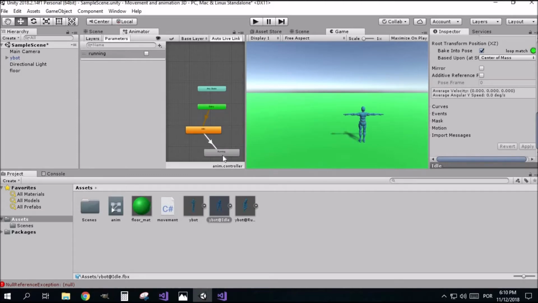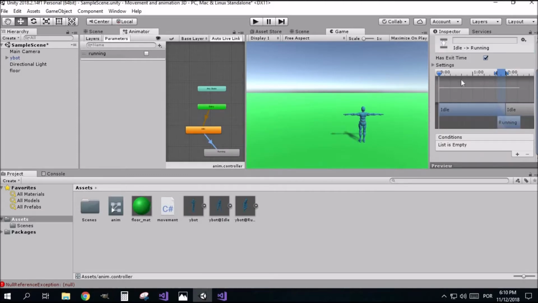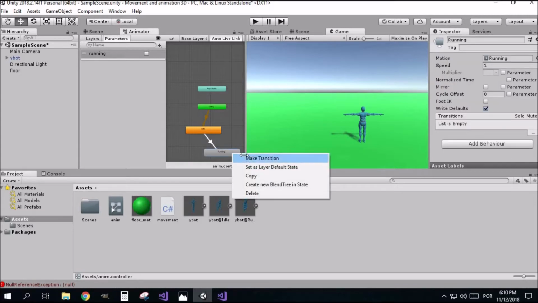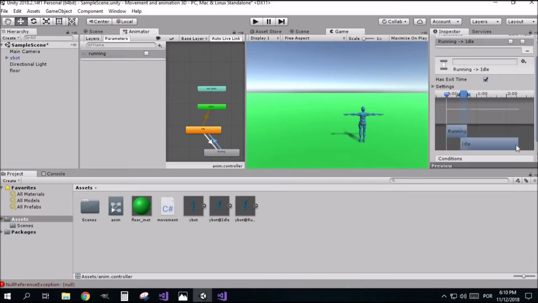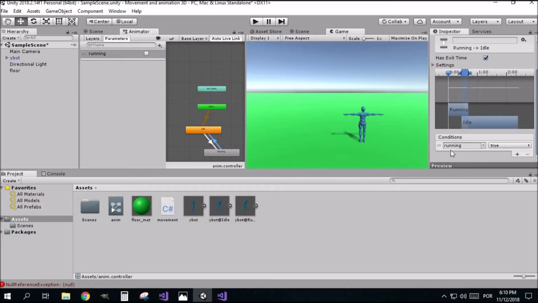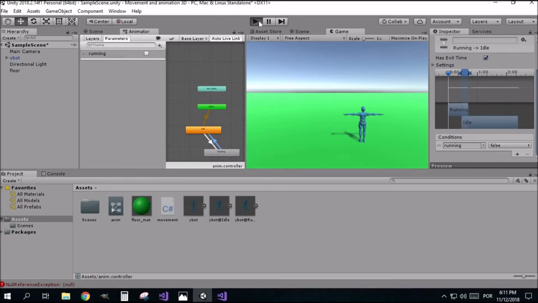All right, so from idle to running, select the transition. Conditions, let's list the conditions. So select our running variable. If running is true, we go from idle to running. Right click on running, make transition, back to idle, select the transition, and in conditions here, running, select false. So if running is false, we go back from running to idle, right? So this should work. But now, let's play so that you can see what happens.